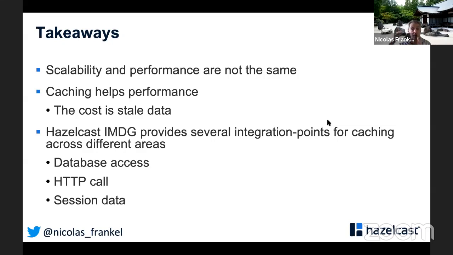And we have a lot of integration points. If you are using Java, you are able to use Hazelcast to cache data from database calls. If you are using Hibernate, you are able to do any sort of caching, using JCache or Spring Cache. And you can also have session replication, which is very, very easy to set up.